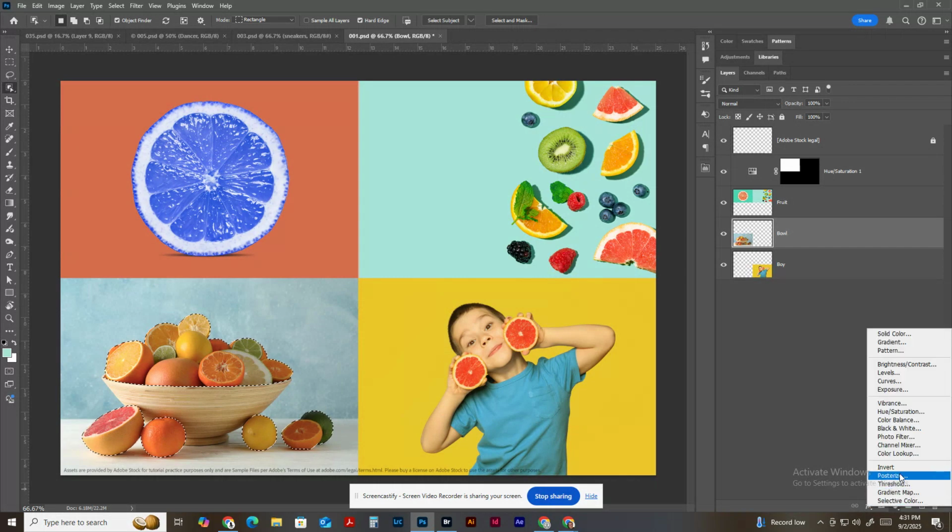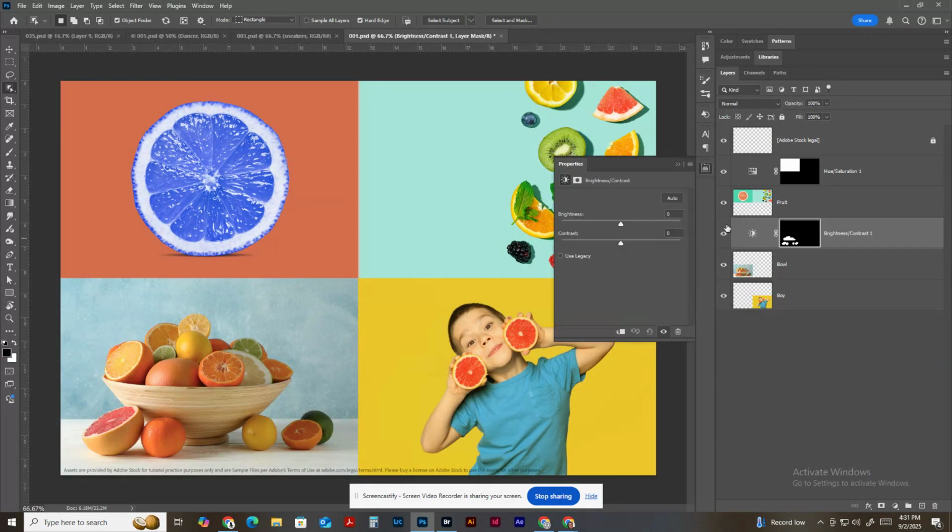I'll go to my adjustment layers, and this time we'll do a brightness contrast. So let's just raise the brightness so it pops out a little bit more. So before, after. Not bad.